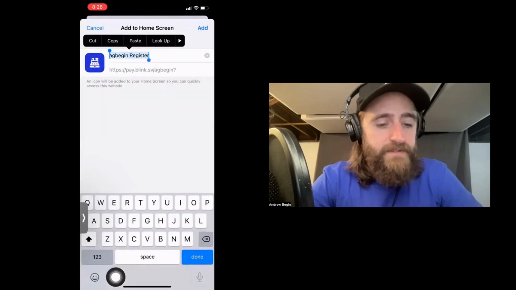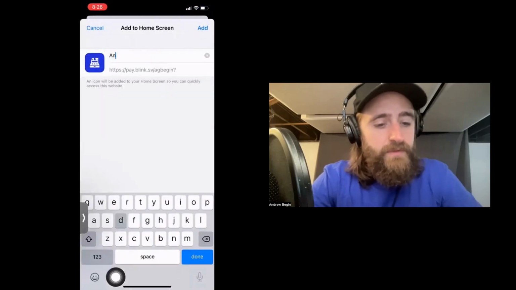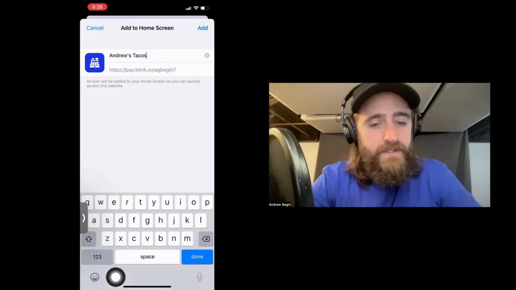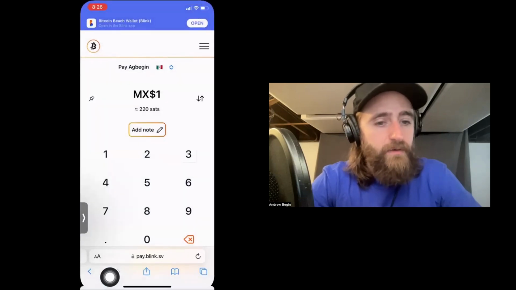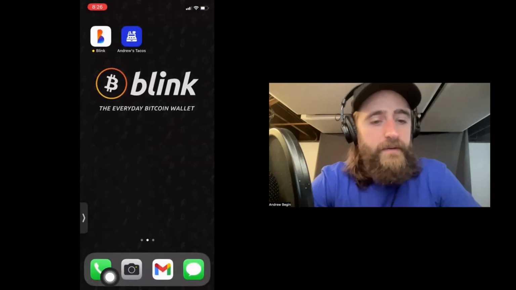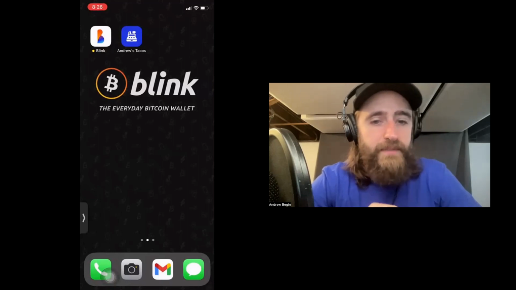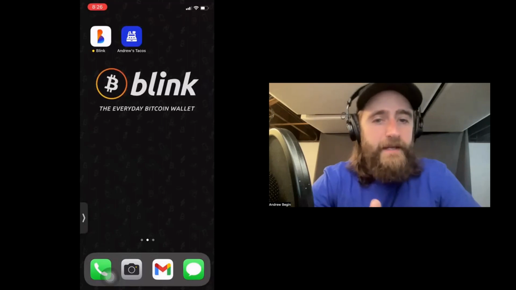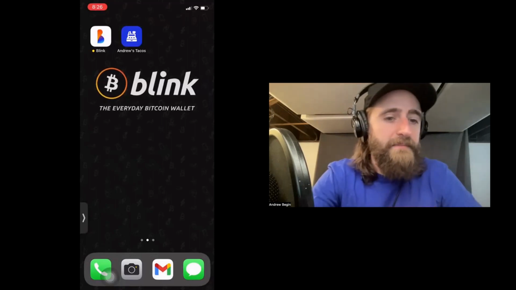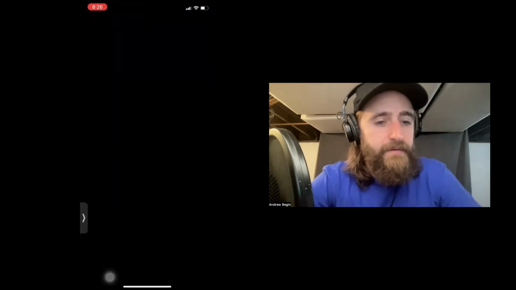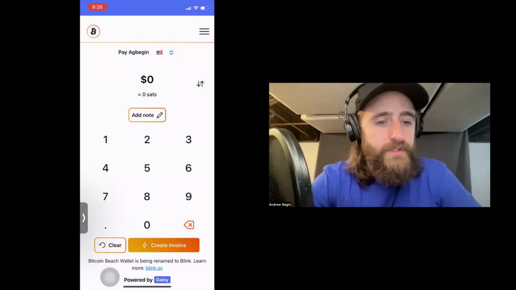And I can rename this to anything I want. In this case, I'll say I work at Andrew's Tacos, and I want to have the cash register on my home screen. There it is. It works and looks like an app. And so if I'm an employee of Andrew's Tacos, I can pin that there. And when I'm working and I'm cashing somebody out who wants to pay in Bitcoin, I can just tap and get right into the cash register.